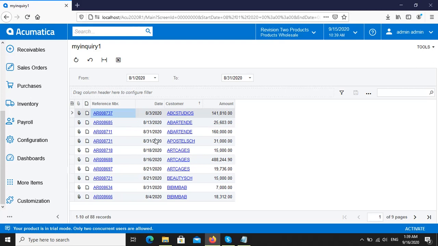So you can select any field that you want. You can also, of course, select a customer. For example, you want to filter only those records that are a bartender, for example, or art cages. So in that case, you just need to put here another filter, which is customer. So you select that customer and it will only display those customers. Okay? But I don't need to do that since you already understand. Because the concept of putting a filter for date will be applicable to any of the fields in Acumatica.